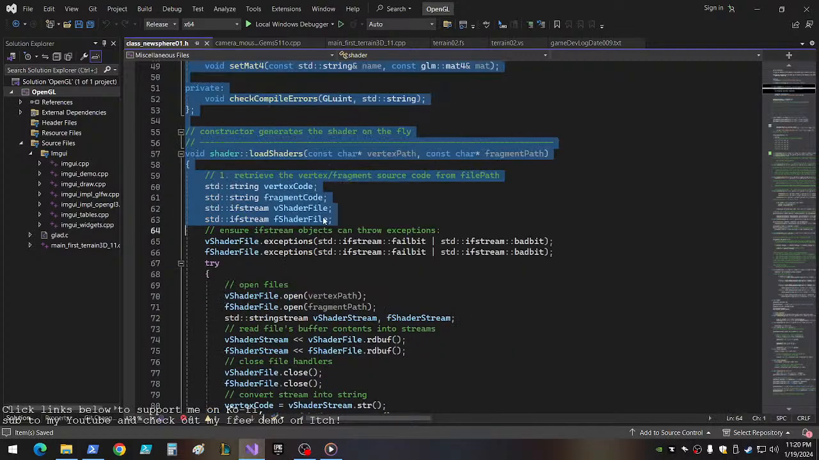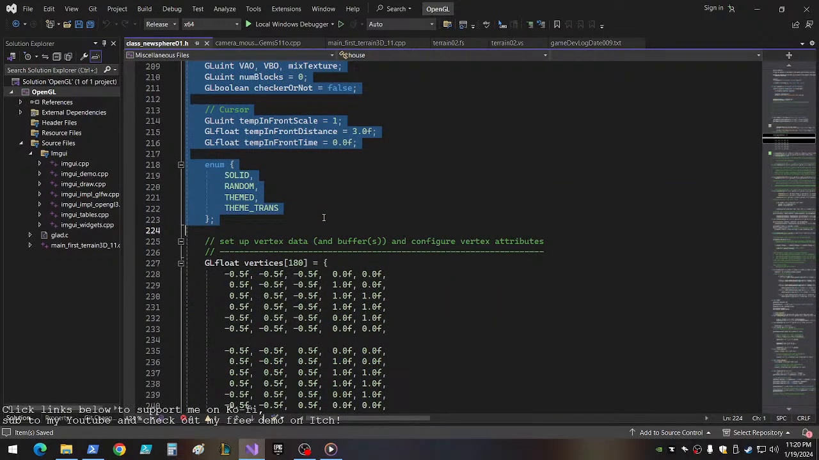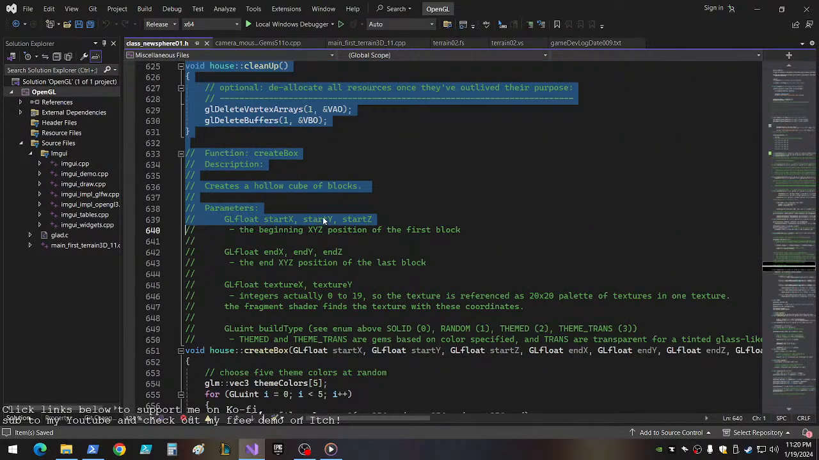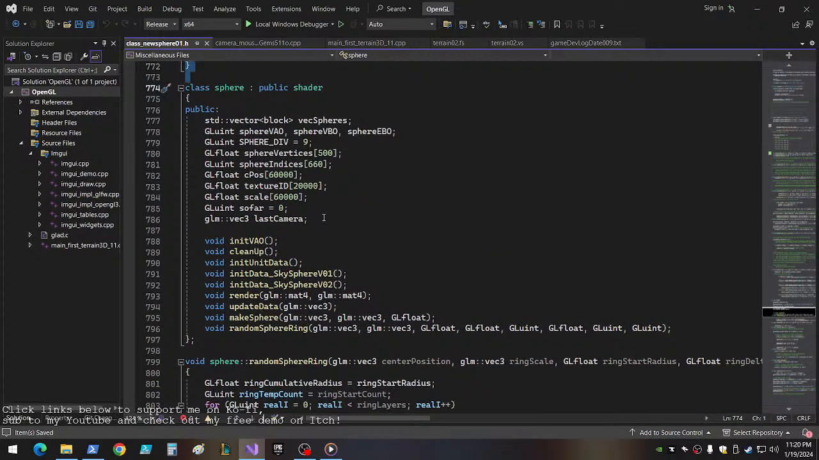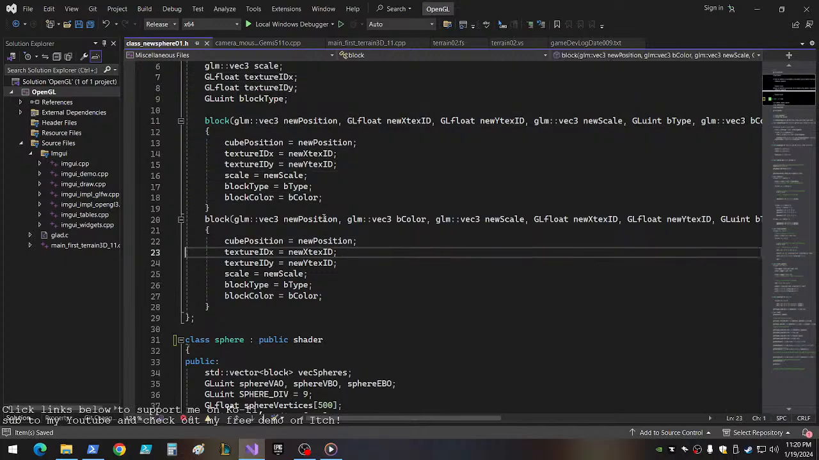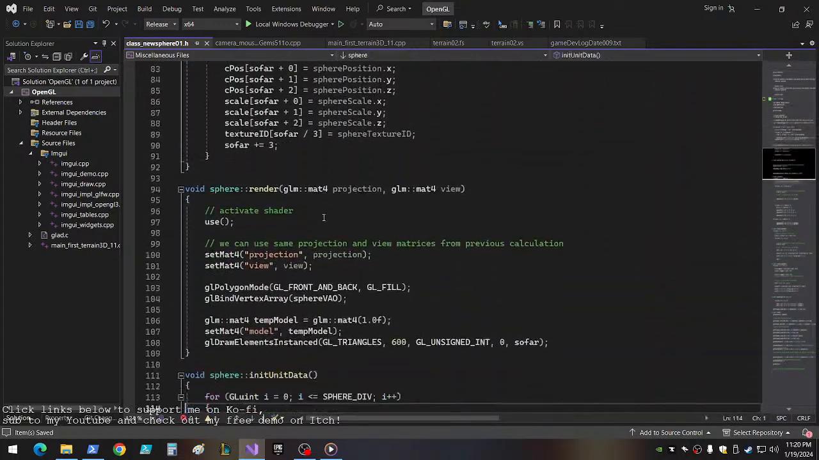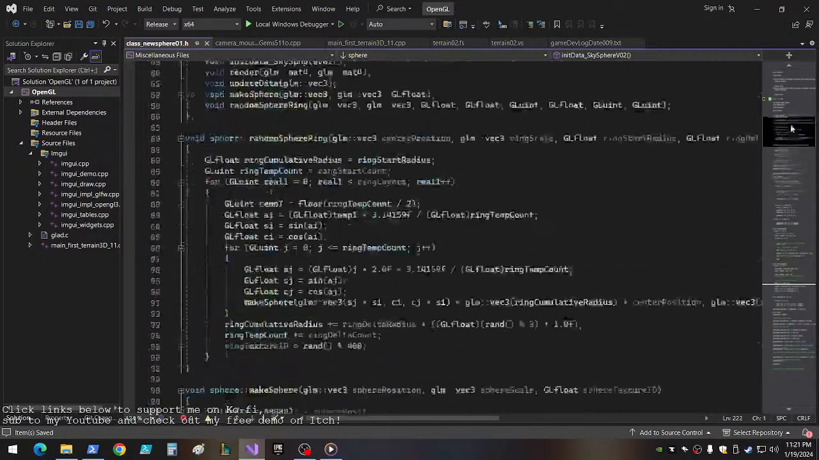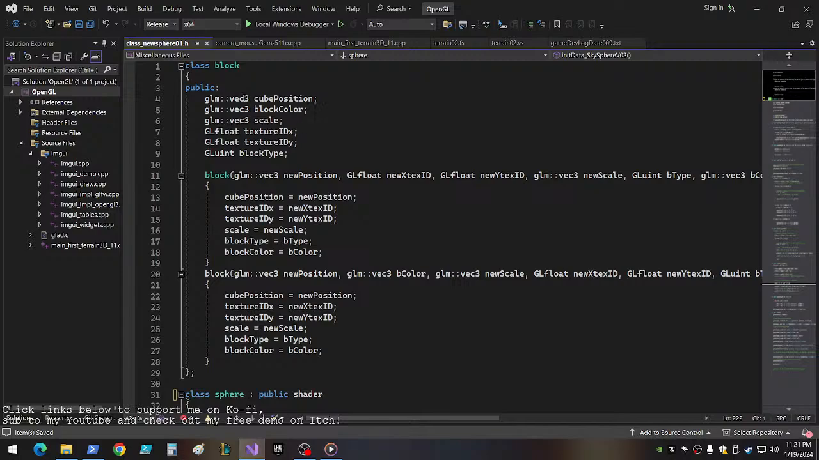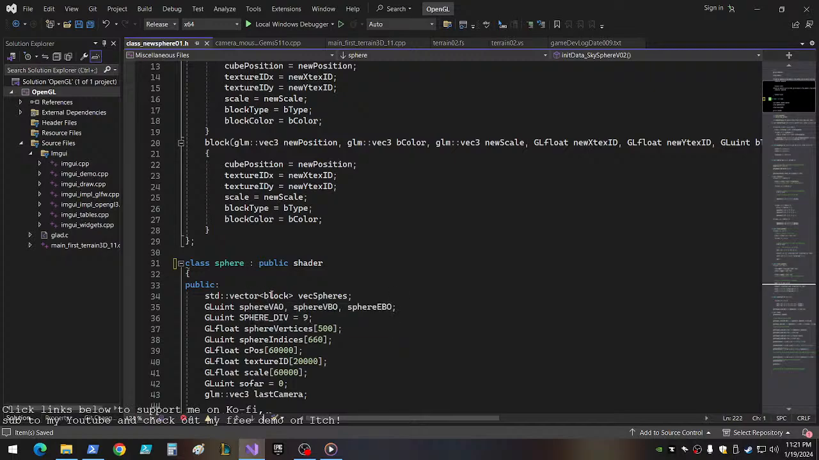Okay, so we don't need this, or any of this, right? House, okay. Boom, boom, boom, boom, boom, boom, boom. Sky sphere, alright. So cube position, cube looks like so, all this here. This is really just a type. So vector block, let's just leave it like that. Class new sphere 1. Okay.